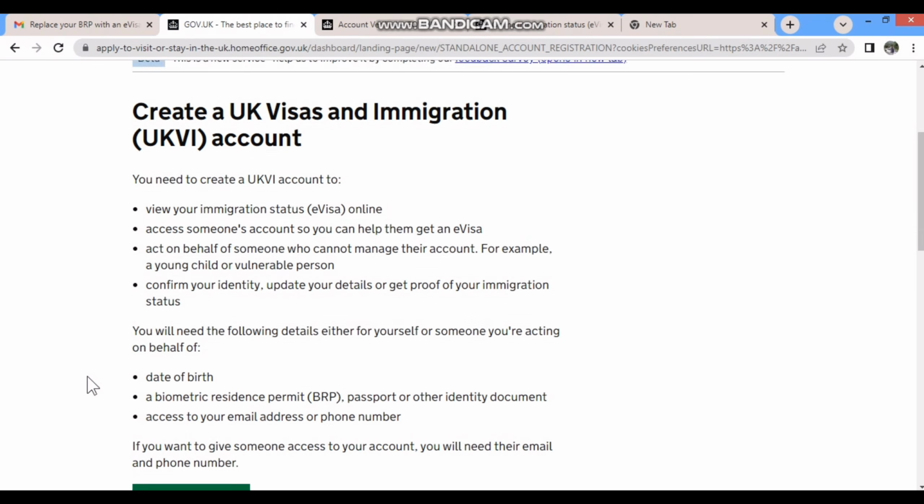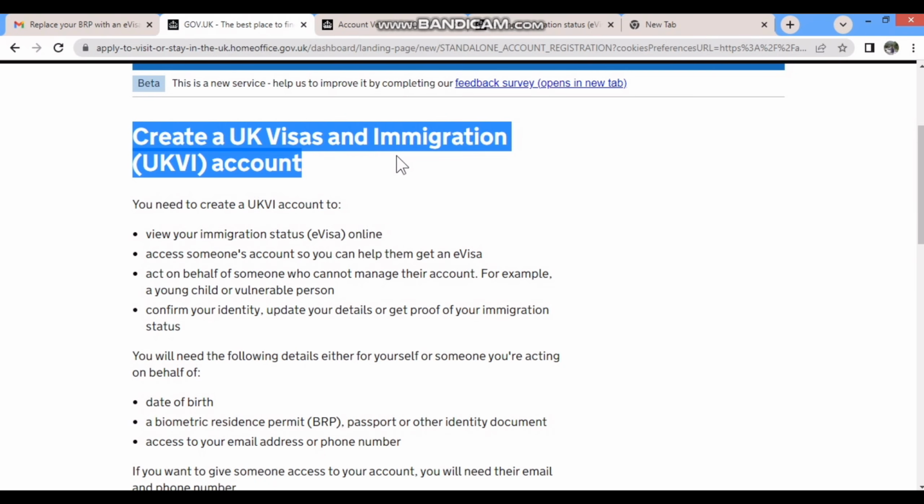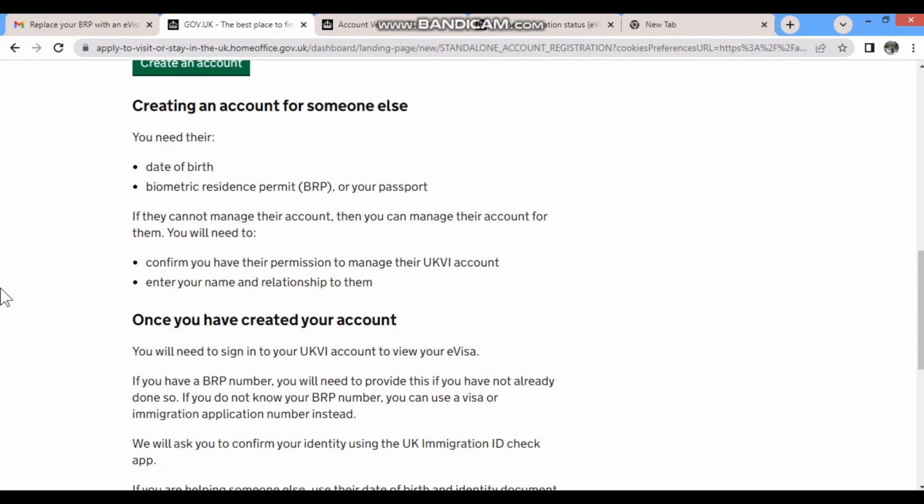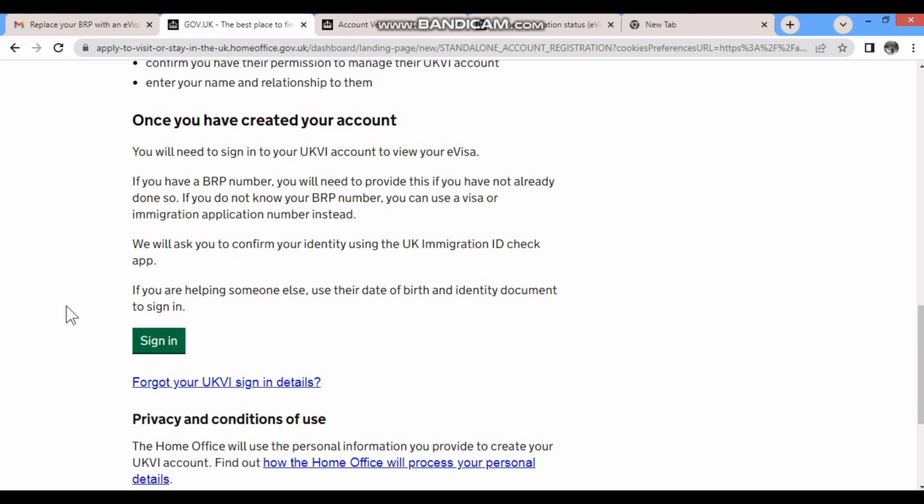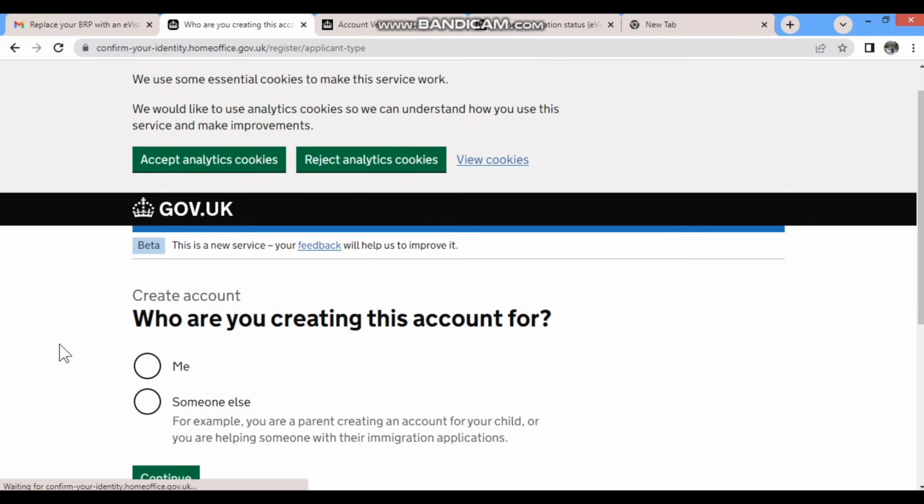So the next point is very important. You have to do what? You have to create the UK Visas and Immigration account. You have to create a UKVI account. If you already have an account, you can directly go to the sign in option. So for the kid, I will create the account first. So I will click on the create account button.